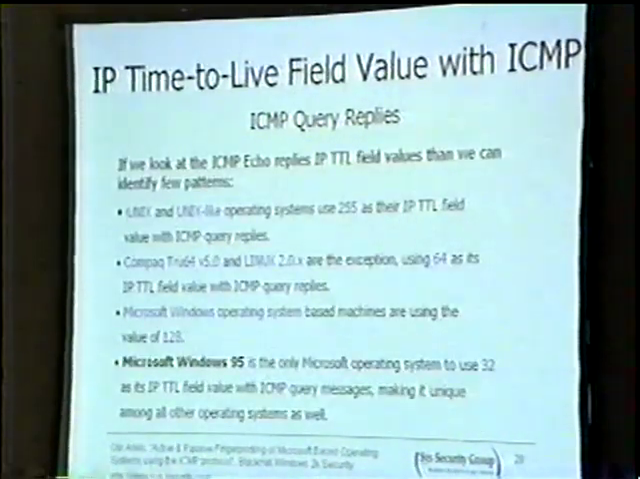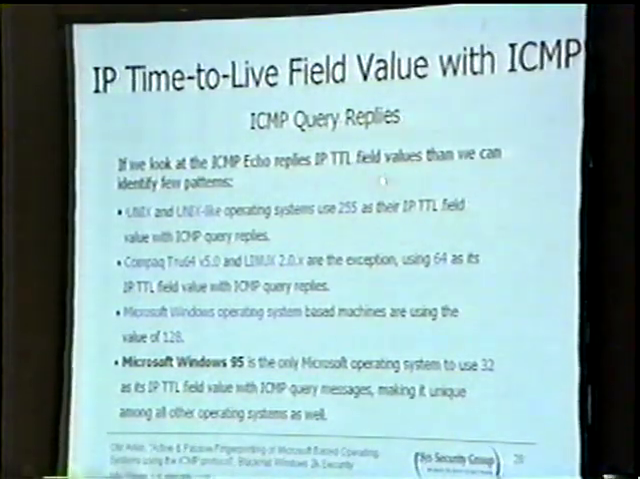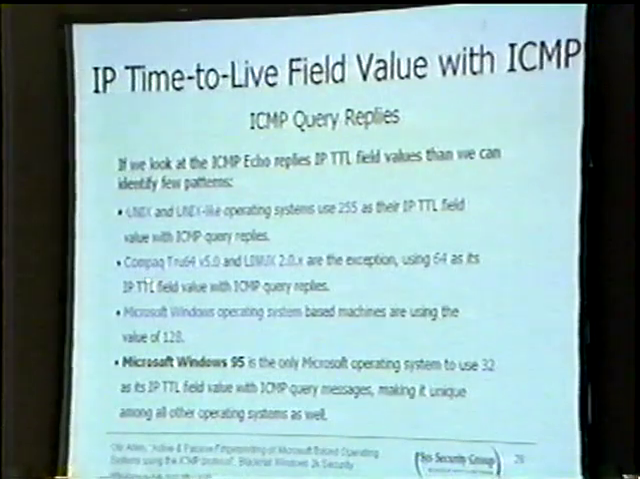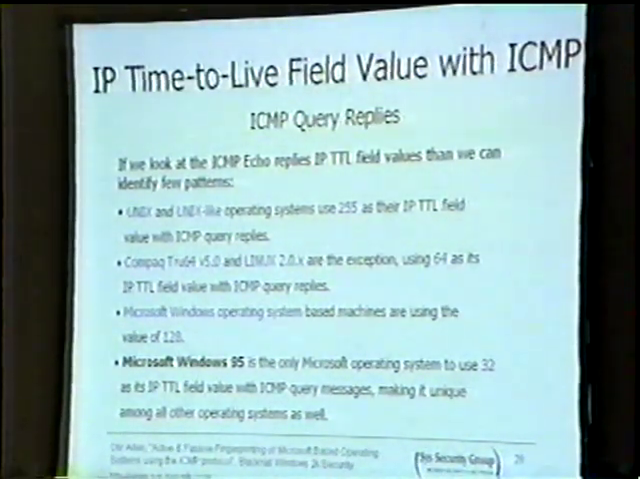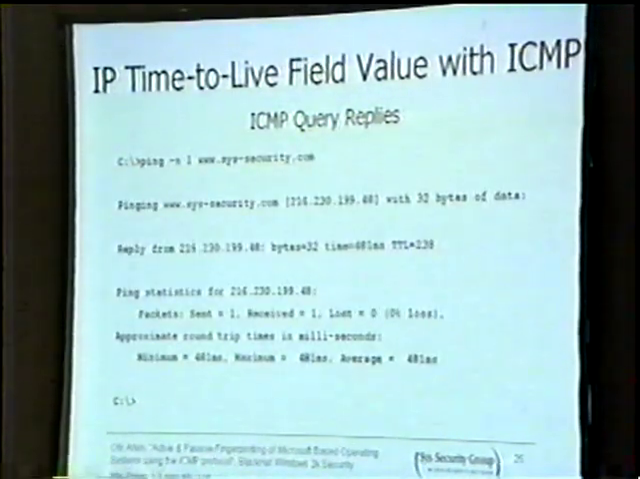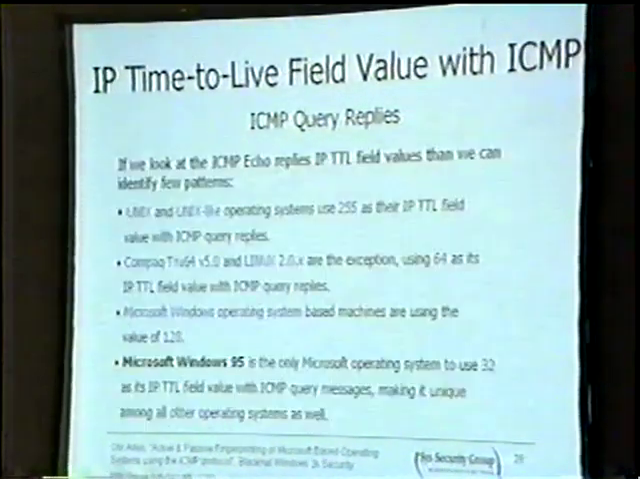I can also group the operating systems according to the initial values assigned. The Unix and Unix-like variants, the DG/UX, which is now a Compaq True64, and Linux 2.0, and the other Microsoft-based operating systems. This is simple. I'm just issuing ping from my box, and I just see this information coming back to me. It's not that hard to do.